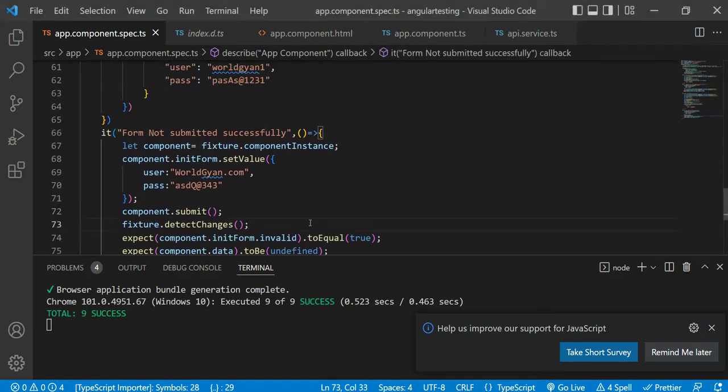In this way you can write a unit test case in Angular. If you face any problem, then please let me know through the comment section.